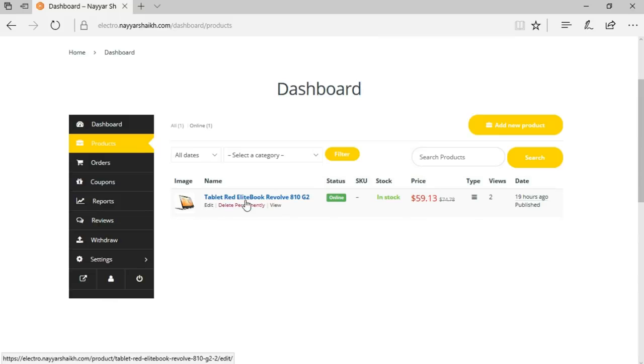We have created a product, and if you want to create a new product, you'll just click on this button, add new product, and you add a new product. We'll see all these things later on. First we are just seeing the demo, how this website looks, so that you can make a decision to watch this video further or just skip.